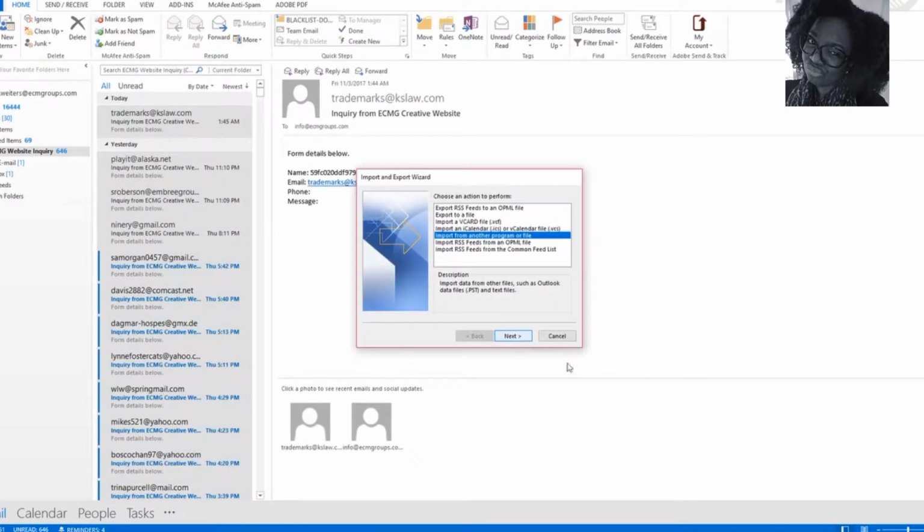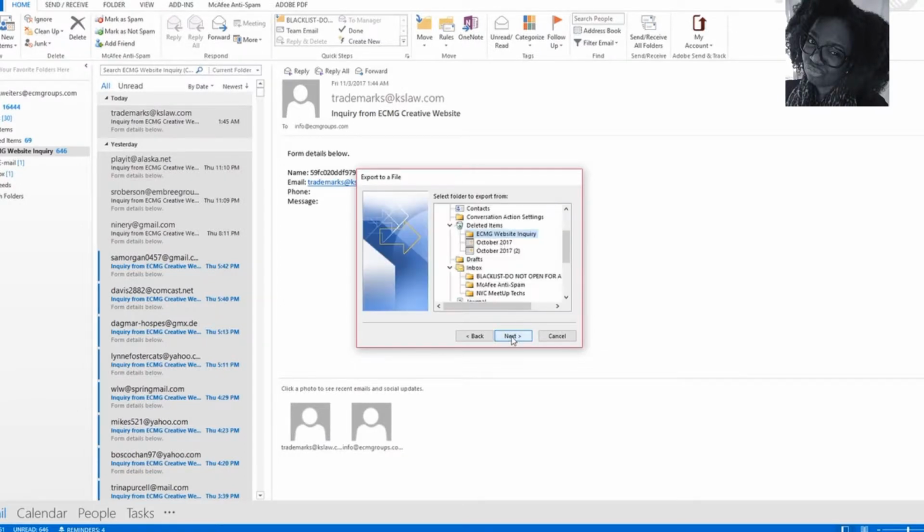And once you do that, you're going to get a pop-up menu like this. And what you want to do is export to a file. You select next and then select comma separated values, also known as a .csv file. They're going to be extracting from this section, and you double check because this is the name of our section here.